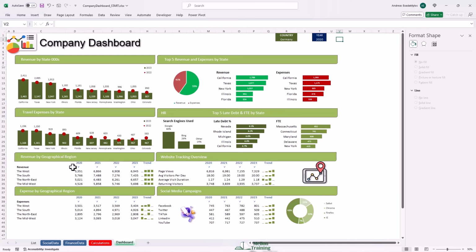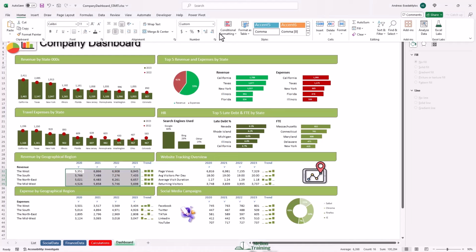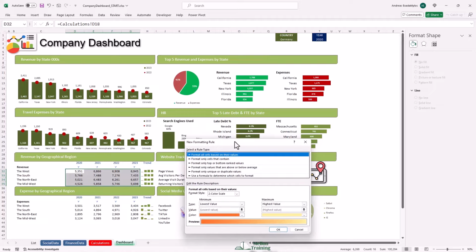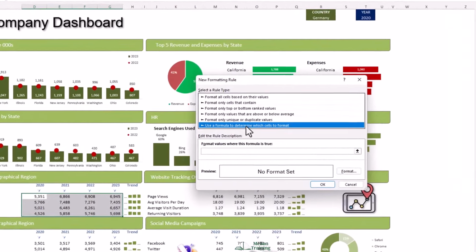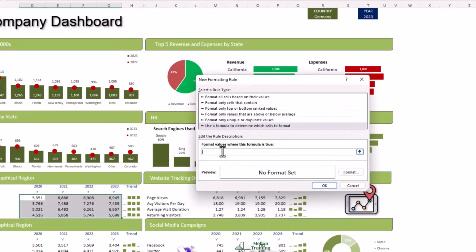So we'll put our cursor in D31, and we'll just highlight the numbers in our revenue table. So just highlight all of the data in this table. Now I'll click on the Home tab, and we'll choose conditional formatting. For this one, we want a new rule, and we want to use a formula to determine which cells to format. It's a reasonably simple formula.